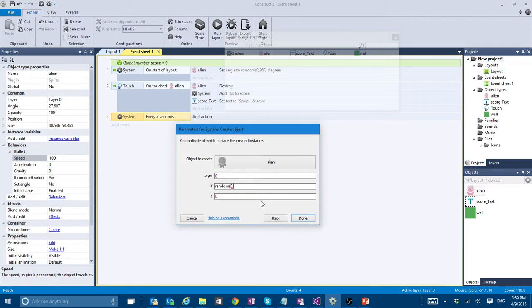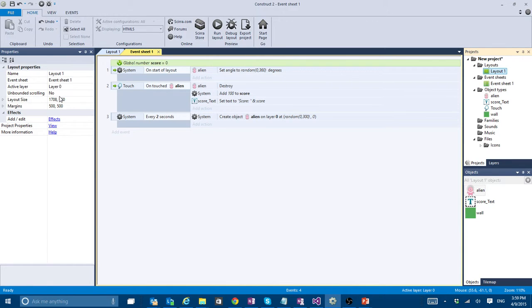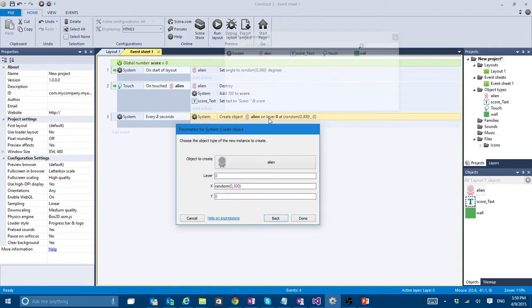So I'm going to say from 0 to, I don't even know, 300. Let me see. The size of the layout is, okay, that, but the size of the window is really weird, 854. Well, I'm going to do that, whatever. So from 0 to 854, and since I can copy here, I'm going to copy paste from 0 to 480.